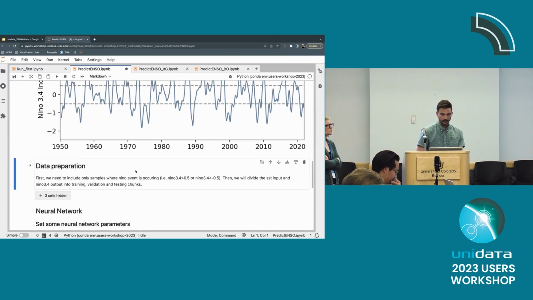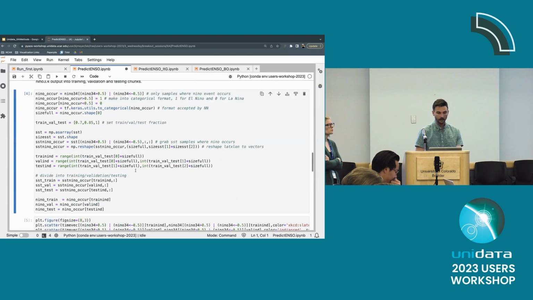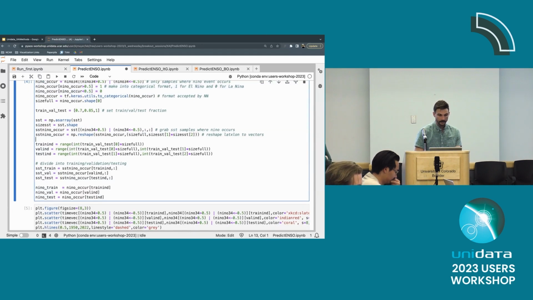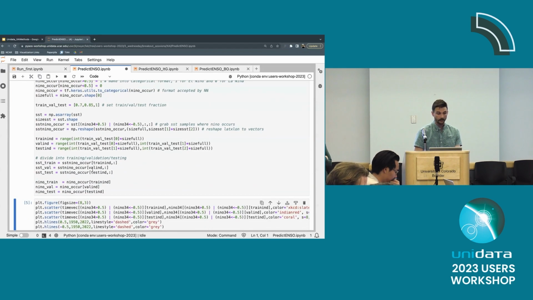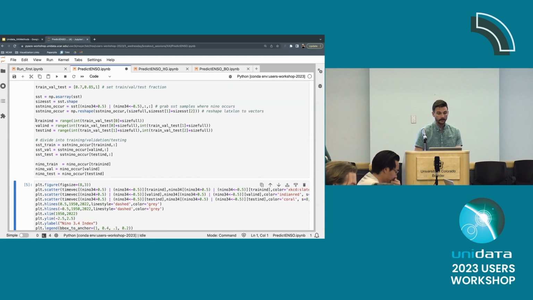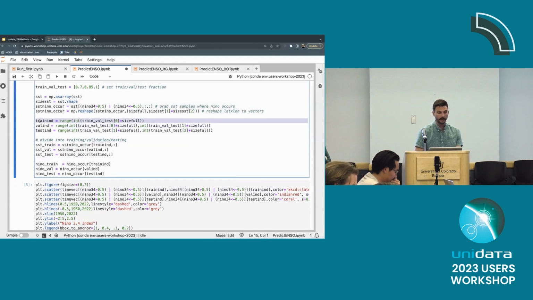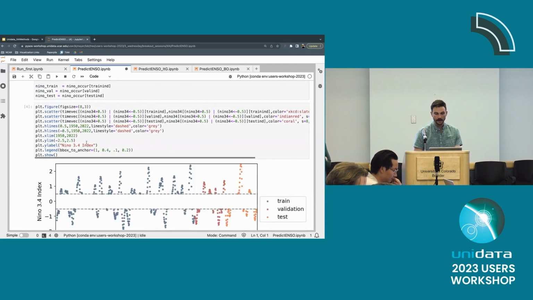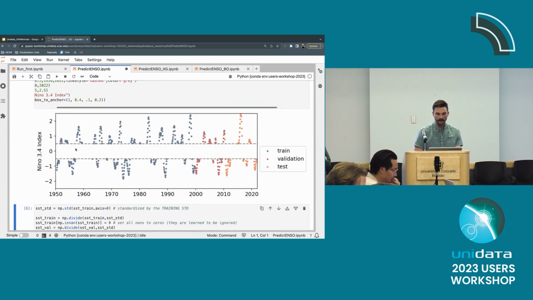Anytime it's below, it is a La Nina year. And we are going to do a little bit more of data prep. And all this does is classifies events into either El Nino or La Nina events. So if you run that cell, just a little bit of hand holding, and then we are grabbing the training indexes, the validation indexes, and the testing indices. And those will be plotted here. So we're going to train on anything pre-1999.